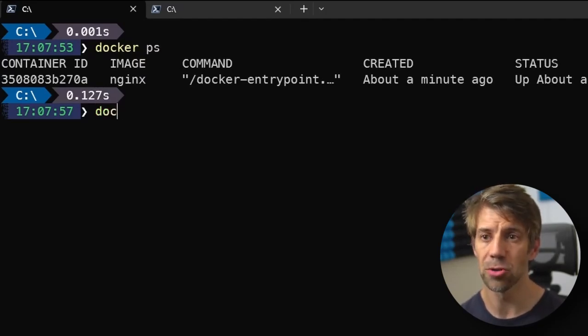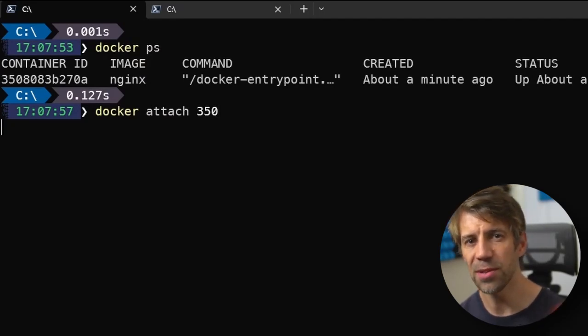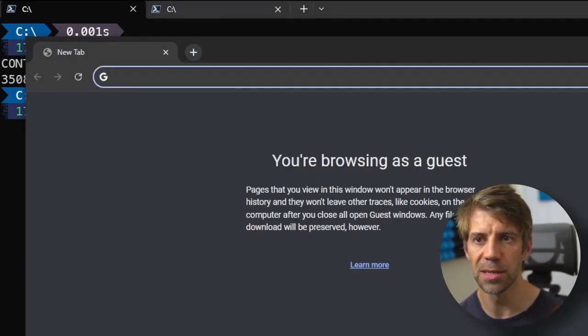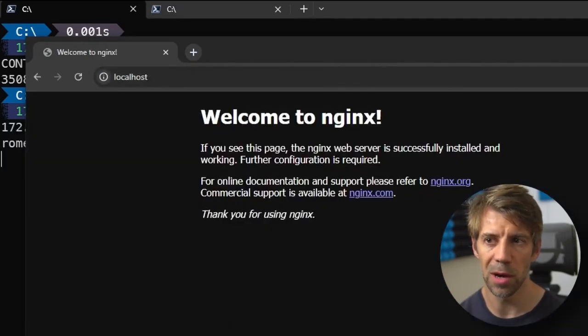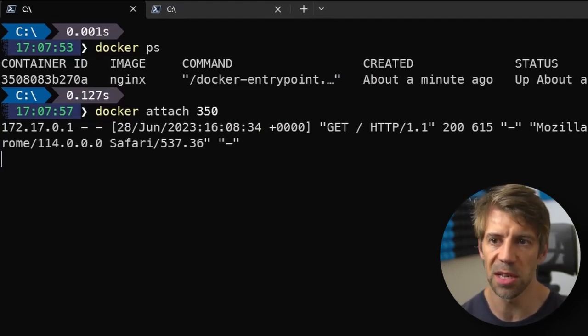Another command is docker attach, and this reattaches to the container in the same way as if you've run docker run without the -d. So this hasn't done anything because we need more logs. If I go back to the browser and type localhost, so we're accessing Nginx, then we can see we've got some logs now. So this is just as if you hadn't done -d in the first place.